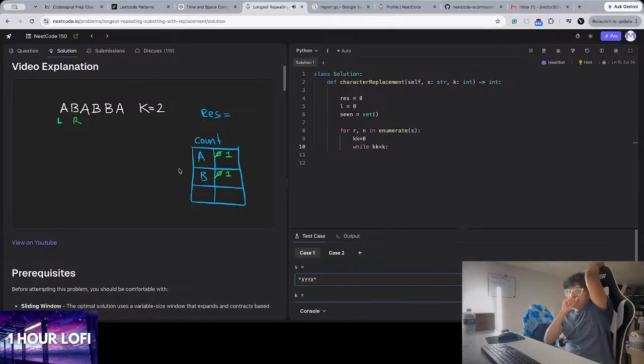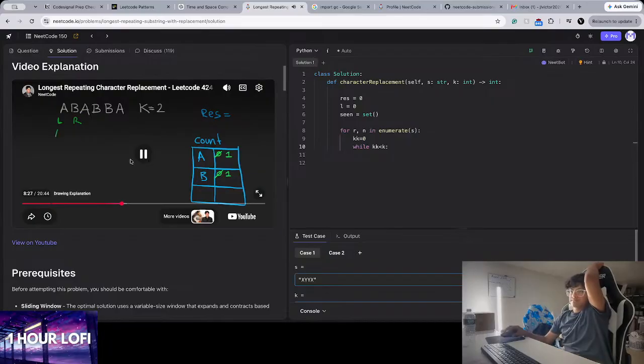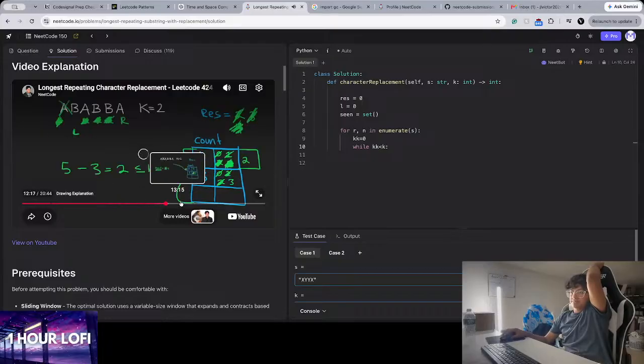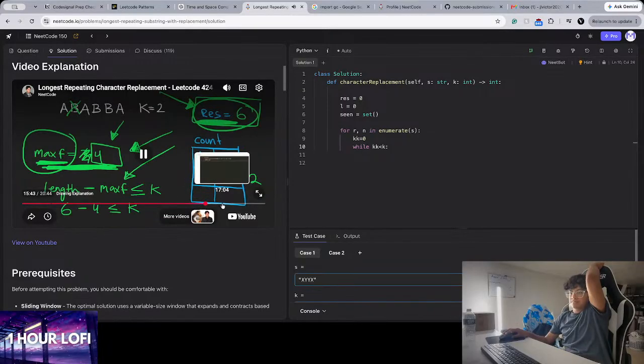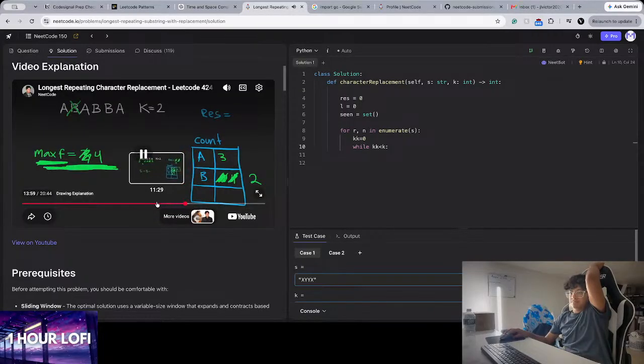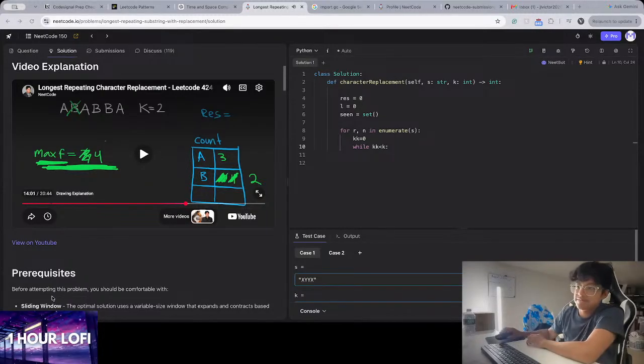I guess I did forget to update our result. So since this window is valid, the length of the window is going to be set to the result, right? So right now the result is 2. Every time you want to find the most frequent character and max frequency. But the main idea. Okay, we'll continue with this tomorrow. I'm done.